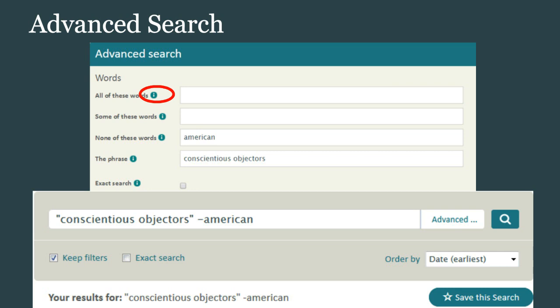Each of our advanced search options has a little eye beside it, a little information nodule, and if you hover over that, it will give you more detail on what using that section of advanced search will do for your search.